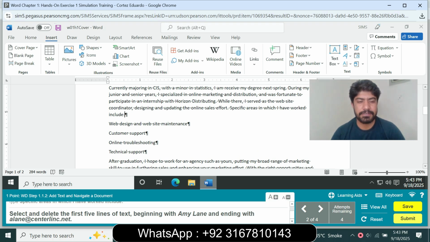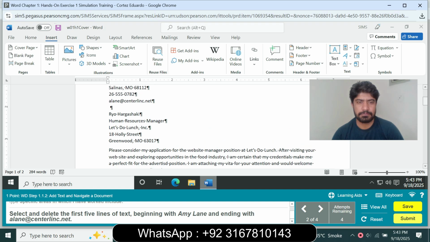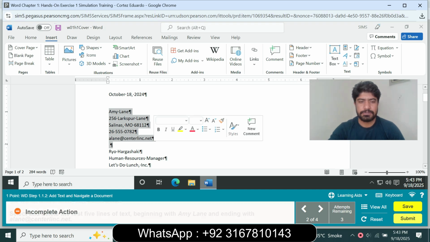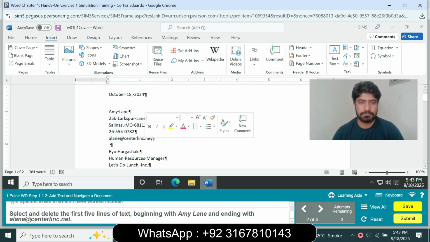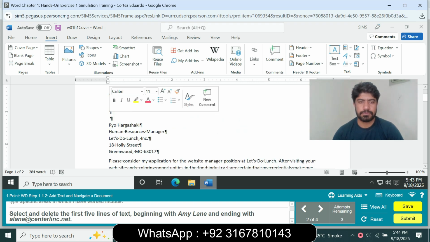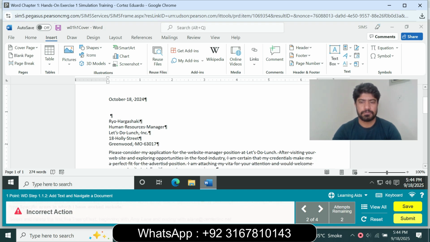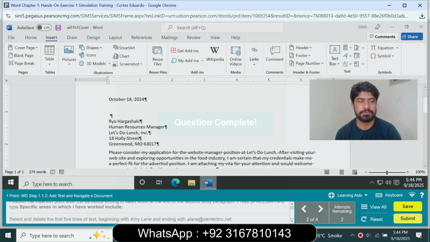And next, select and delete the first 5 lines of text beginning with the MA and ending with the aliens@centrelink.net. So select and delete the first 5 lines, press delete. Select and delete the first line beginning with the MA. So question number 2 is complete and we move to question number 3.